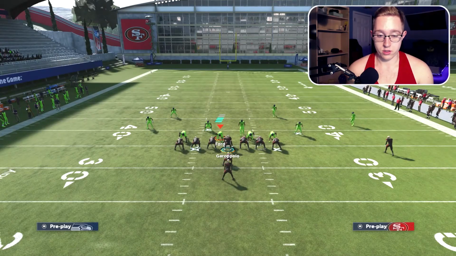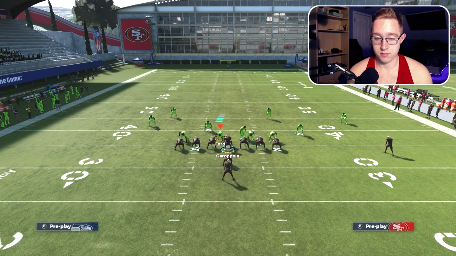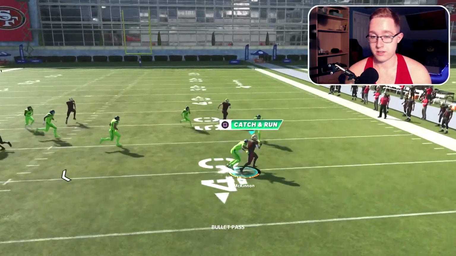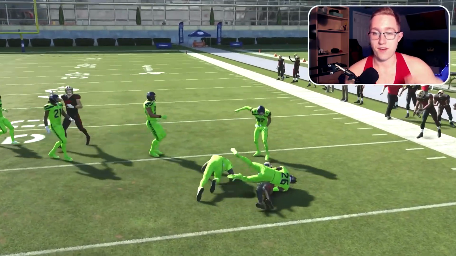Now we're going to move on to cover 4 palms. And here we go. And once again, here's the play art. As you can see, we're able to go and get that. And we got about 5 yards on the play.